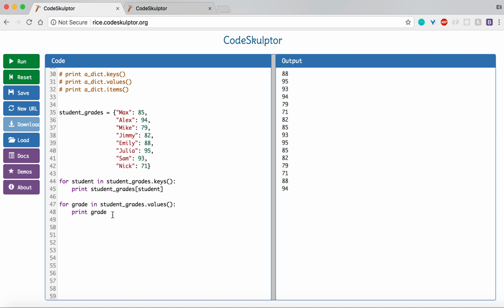Or with this one, what if I want the name of the student and their grade? So I could say for student, comma grade, and remember, these are just what I'm deciding to call it. You can call whatever you want. In student grades dot items. So remember, items gives us the key value pairs. I'll print student comma grade. So now when I run this, I get all the pairs.